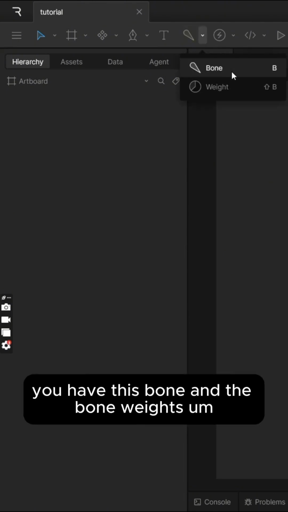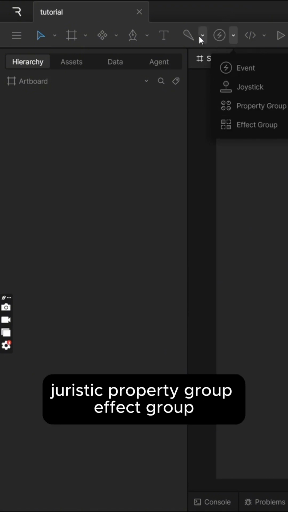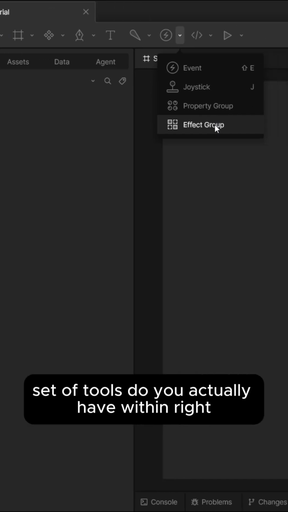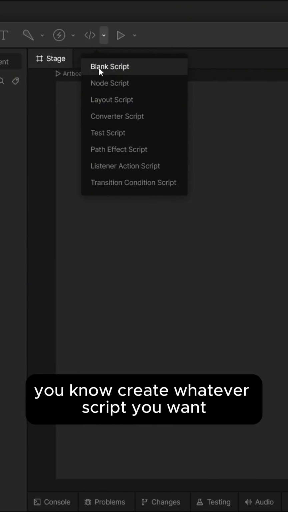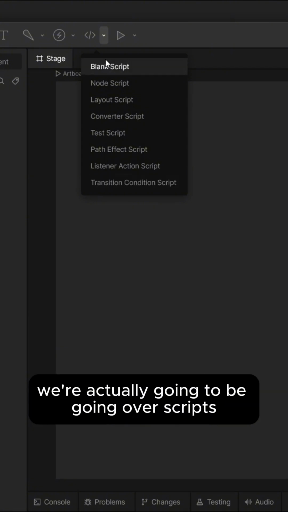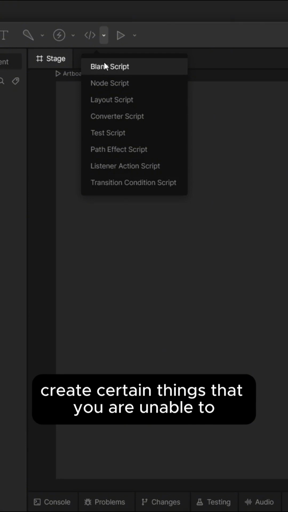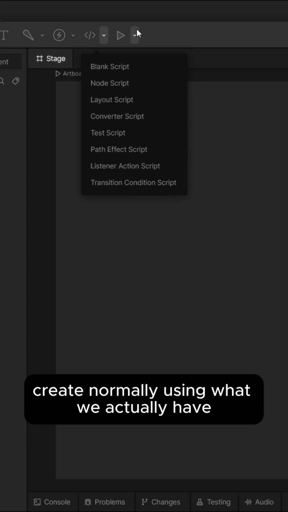Click on the down arrow, you have this bone and the bone width. Then you have events and a set of tools: joystick, property group, effect group. This is probably one of the most important sets of tools you have within Rive. Then you have the scripting tools, where you can create whatever script you want. In future tutorials, we're going to be going over scripts. Scripts are basically to create certain things that you're unable to create normally using what we have.